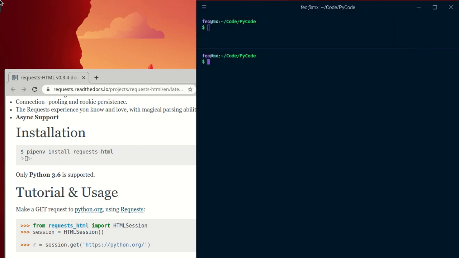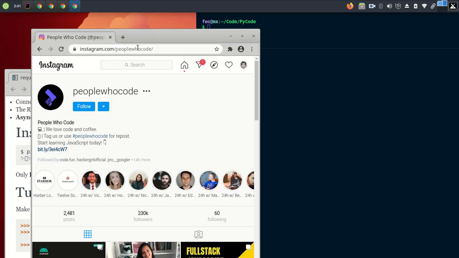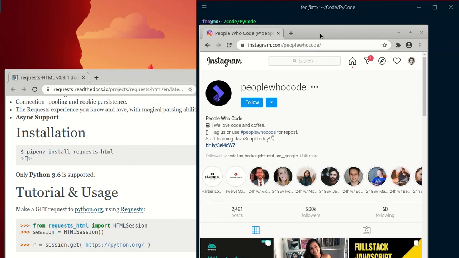For starting, I'm picking this account called People Who Code, which is a famous Instagram account, mostly for coding and JavaScript stuff. We will try to scrape the follower count of this account.